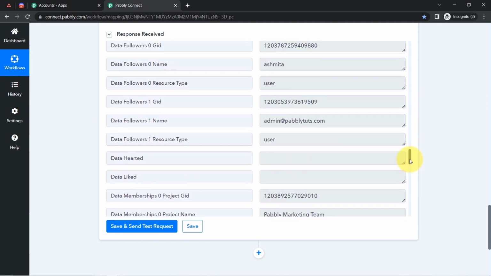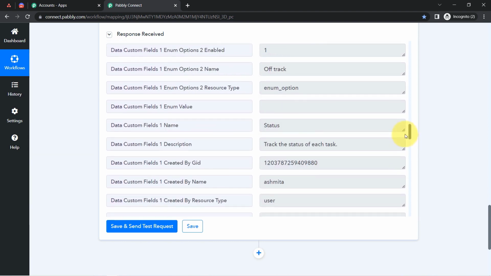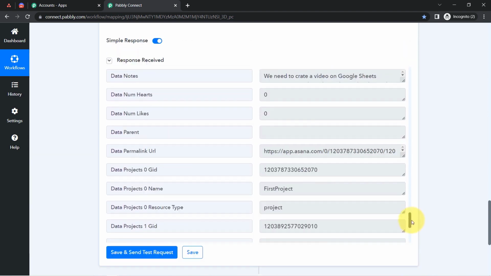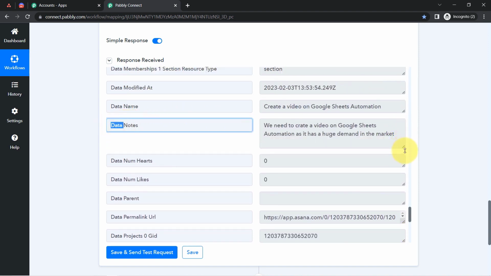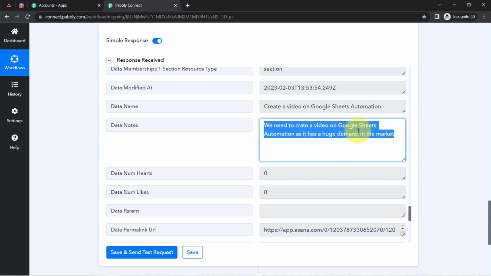And where is the description of our project? Alright, so here you can see under this data notes, I also have received that description of my task. Okay, so I have already received all my task details.